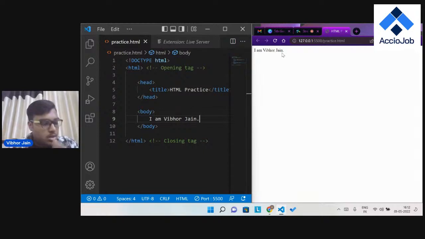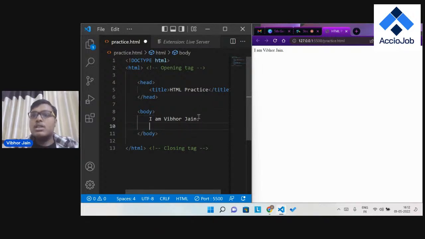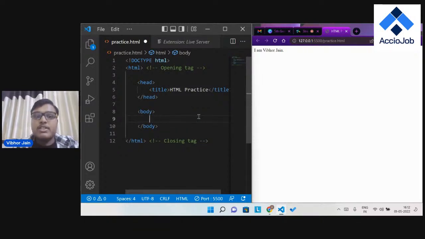Okay. So now let's move to another thing. Am I going to write everything in this format only? Like "I am Vibhor Jain", or whatever I want to display on my page, do I have to write in this format only? That's not actually true. We have different types of elements present in HTML which we use while making any website. So what are those elements? We will see them one by one.